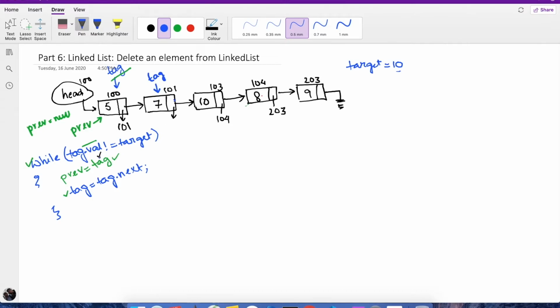Again, for the second time, it will see whether the value of this tag is equal to 10 or not. Here also the condition does not satisfy, so it will again initialize the value of prev equal to tag. Means our prev will again point to this element, and our tag will keep moving forward.